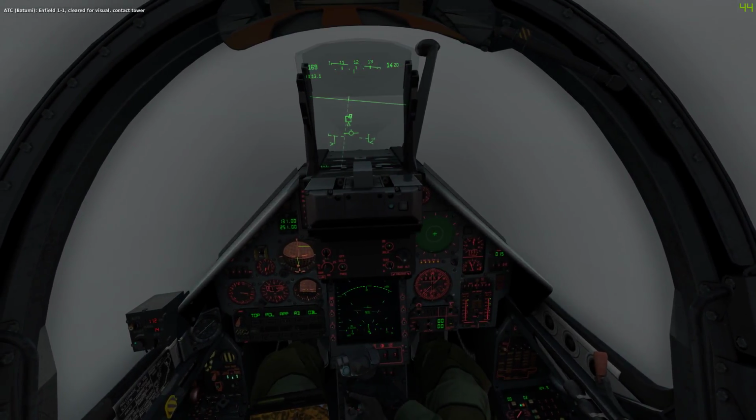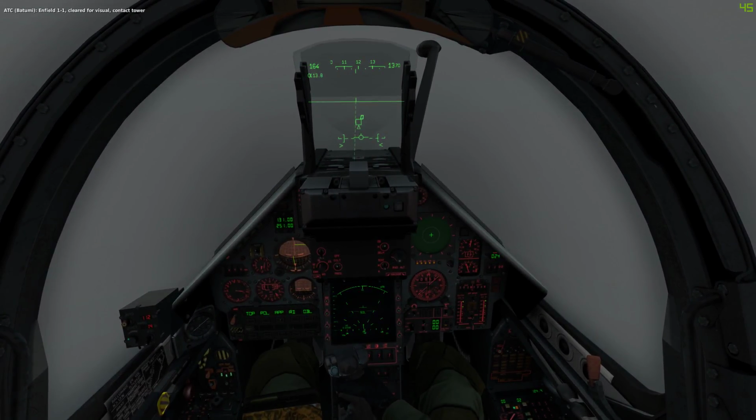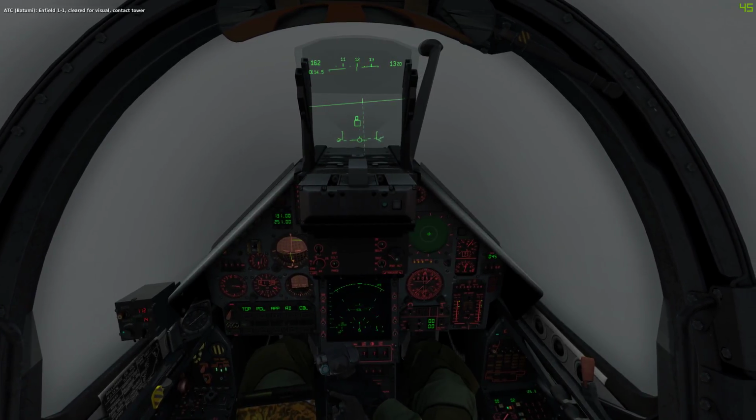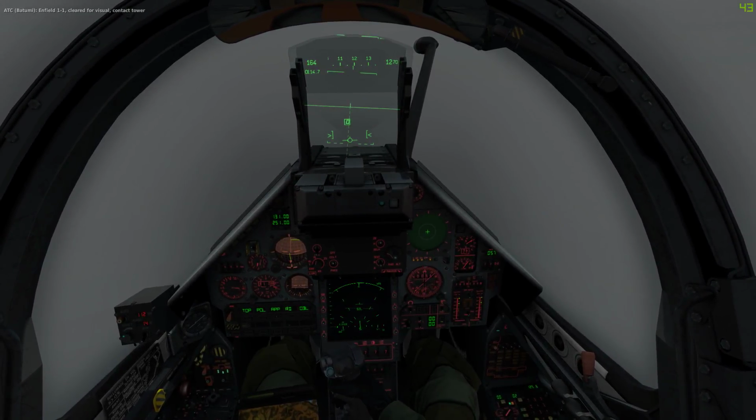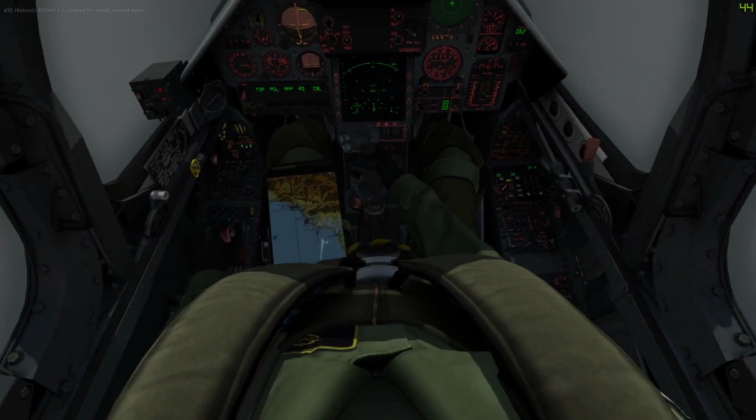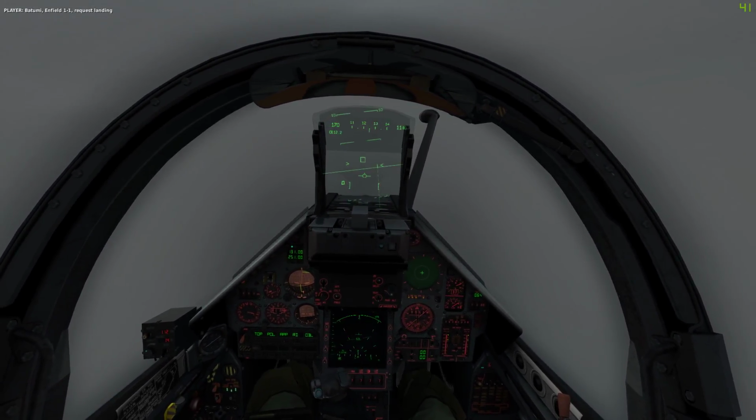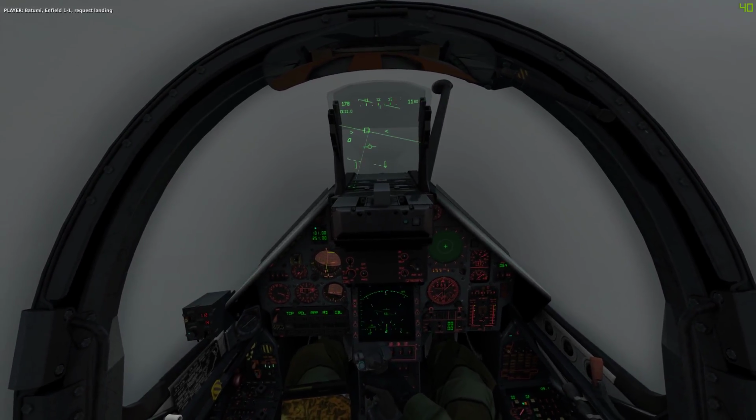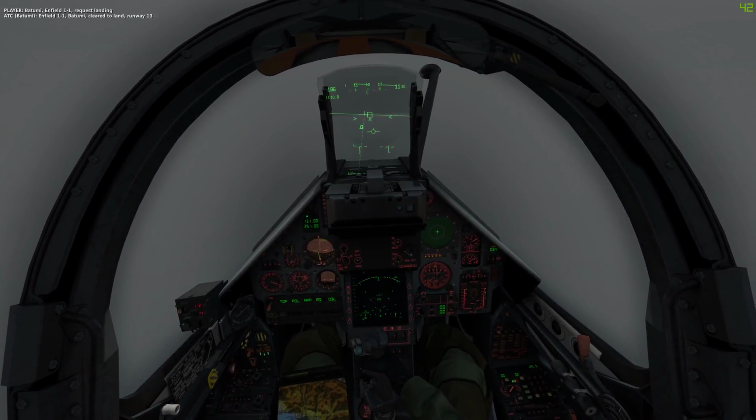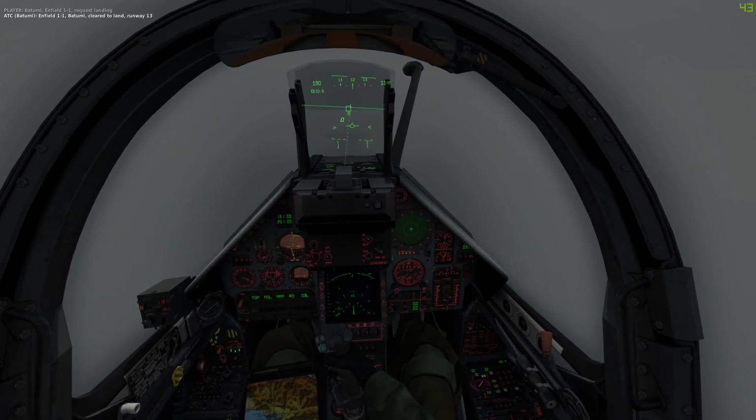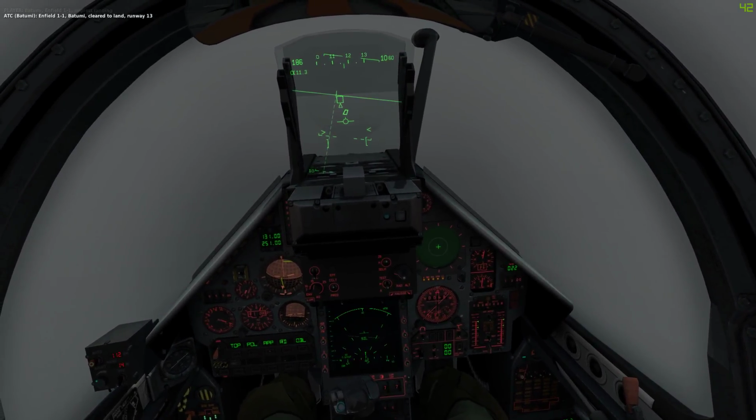Enfield, 1-1, cleared for visual contact tower. Batumi, Enfield, 1-1, request landing. Enfield, 1-1, Batumi, cleared to land, runway 13.